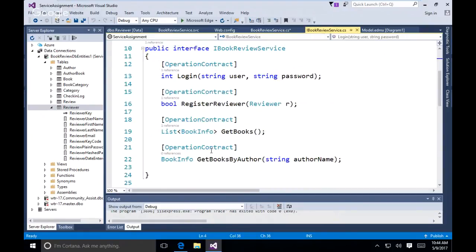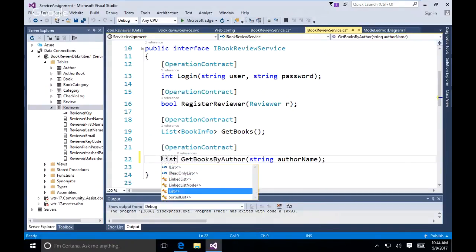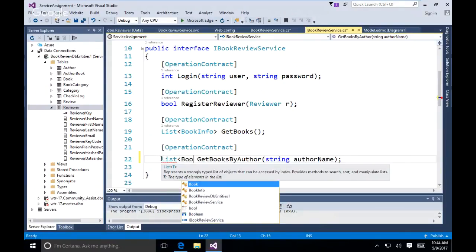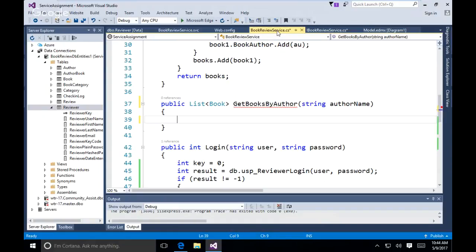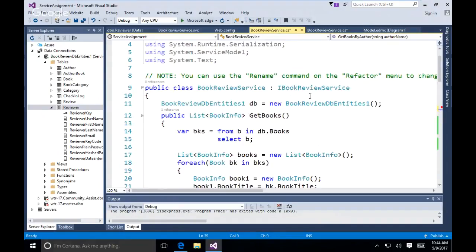book info to list book. So I'm going to go back to the service, and up at the top, if they don't match, you'll have an error here. It'll be red underlined if they don't match, right? It'll say that you're not implementing the interface. So whenever you change something in the methods, you have to change it in the interface and vice versa. They have to match.